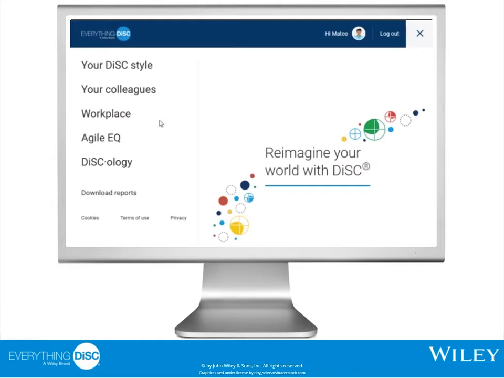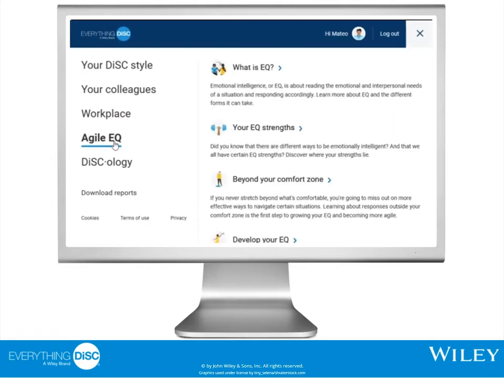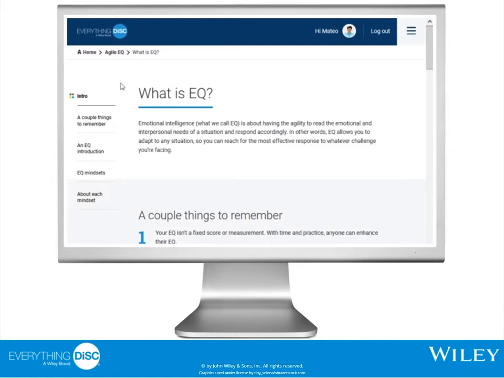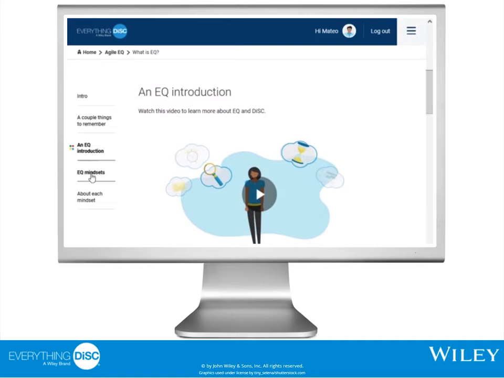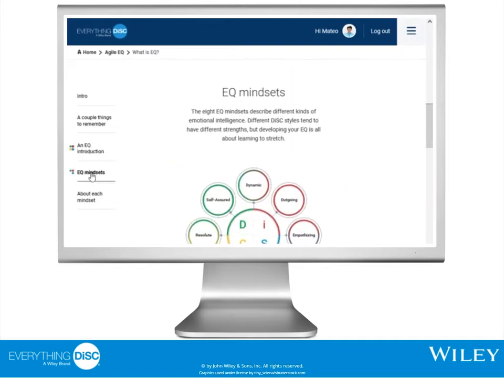Learners with access to Agile EQ will see this in their menu too. They can continue their DiSC journey and further develop their emotional intelligence through the 4 Agile EQ modules. Again, these mirror the modules in the facilitation materials. The first module, What is EQ, provides an introduction to emotional intelligence through narrative and a short video, as well as explanations on each of the EQ mindsets.